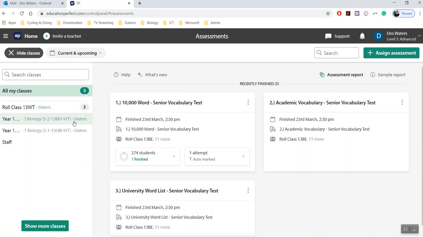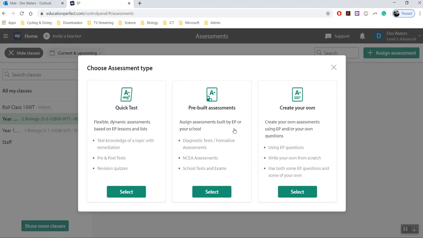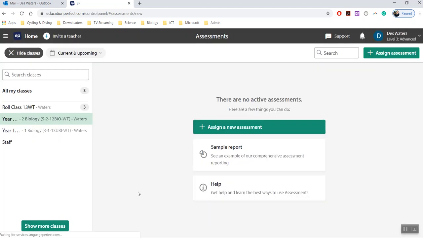I need to go down and select which classes I have enrolled in Education Perfect. I'm going to do it for my Year 12s, so I select Year 12s. Those should be pre-enrolled for you. Abby's already done it. Then you need to select New Assessment, and you can create your own pre-build, or you can use one of their quick tests.